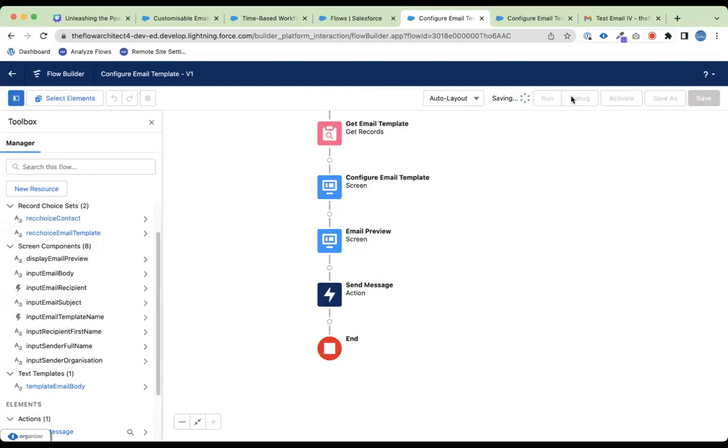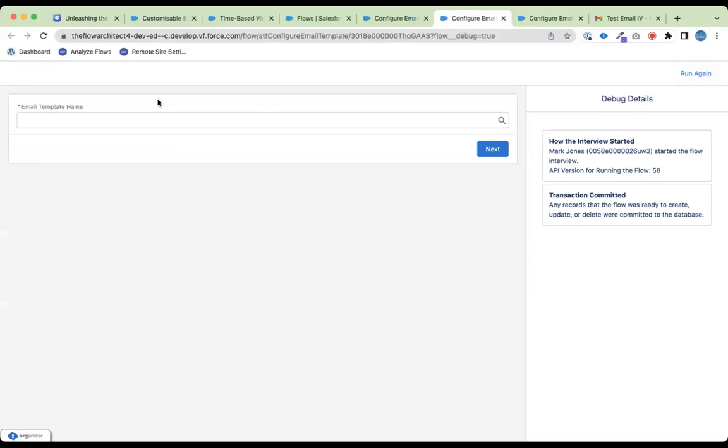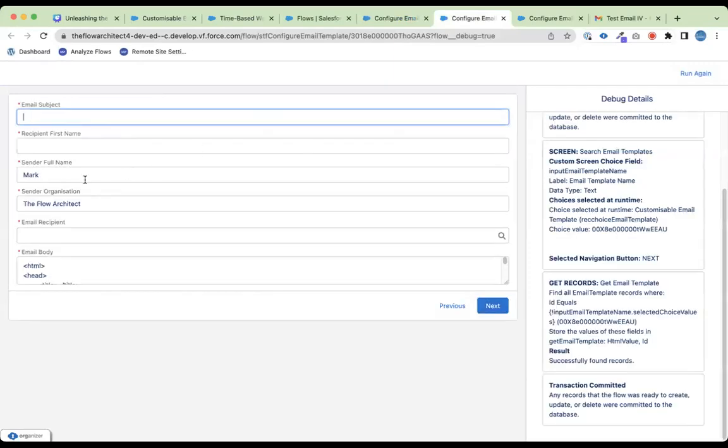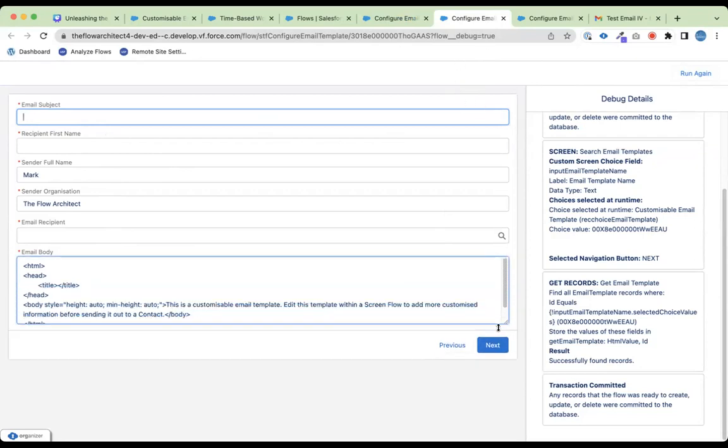So if I was to save that and debug that, you will be able to see. Just go into my customized email template. You'll be able to see that I've got my name there, and the company name there. And if you were to have the email recipient be earlier in the flow, you could populate that quite easily on there as well. So that's a quick example of how you can work with email templates inside a flow to configure them and send them out.